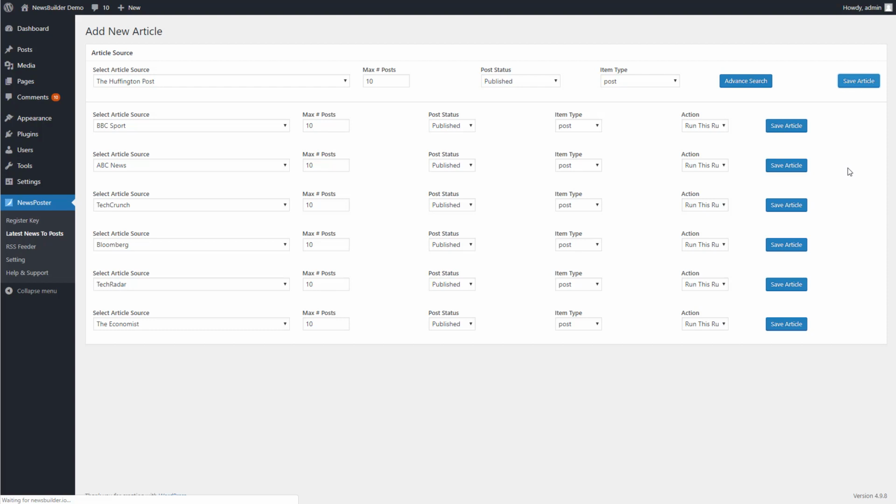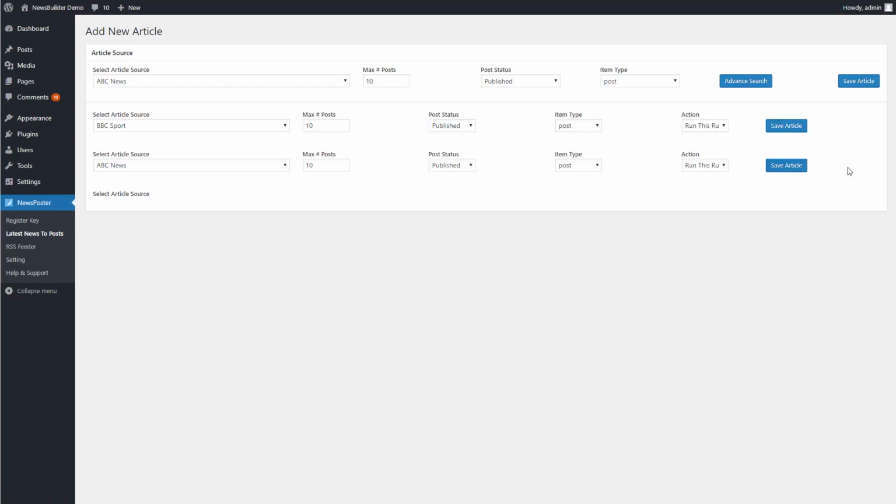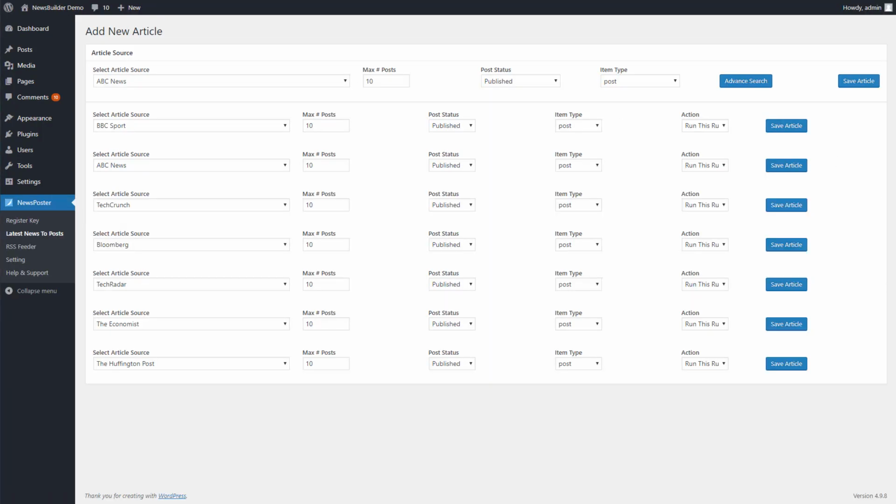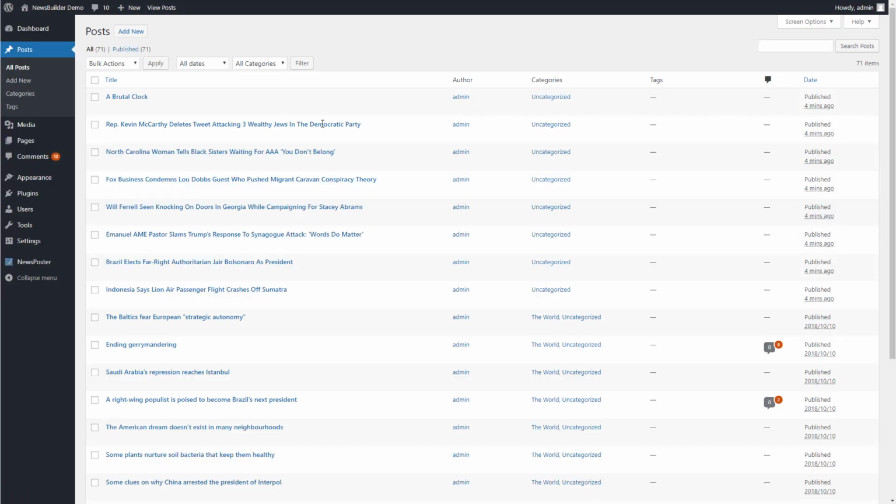And you can see it's going out and actually getting the articles right this very second. It's getting the absolute latest news that is posted to the Huffington Post right now. So if we head over to the post section, you'll be able to see the articles that were just posted. Let's go ahead and load that up. And as you can see, there has been around 10 posts that have been added to our website.